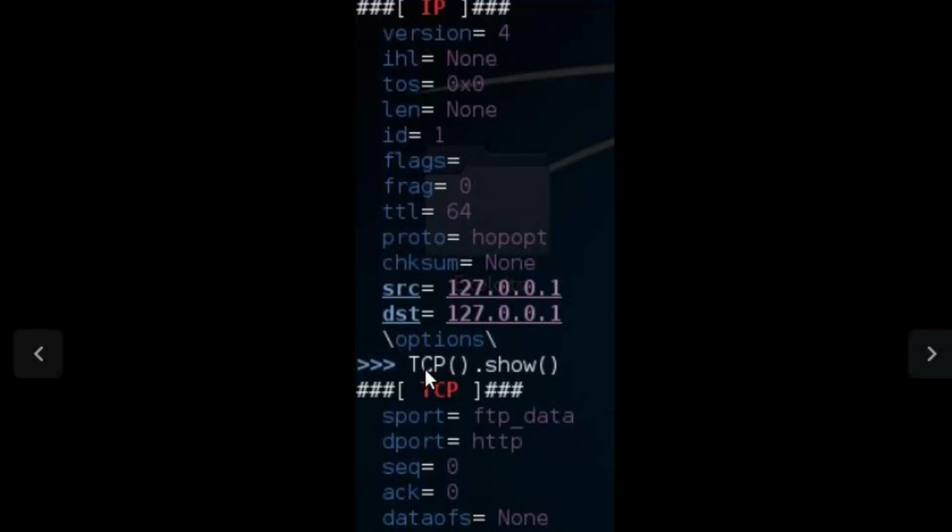If you actually did pass this as an argument to the ls function, you would see that it would represent that as an 80 rather than HTTP. But if you know the default port for HTTP, then you would know that it was 80.